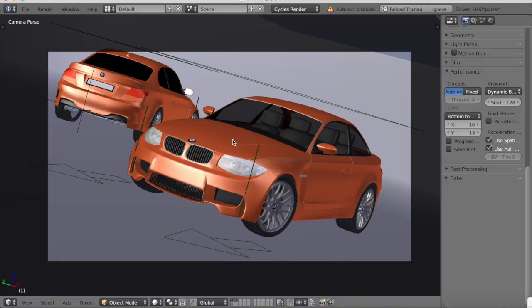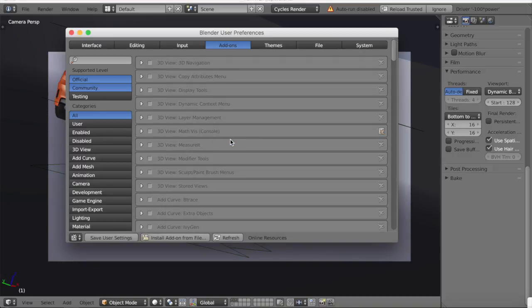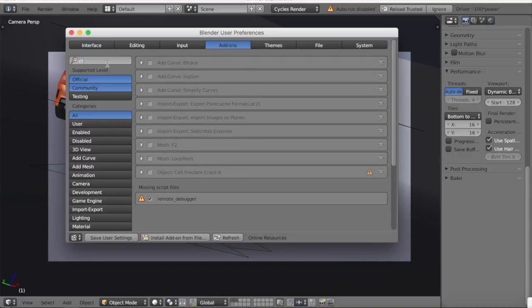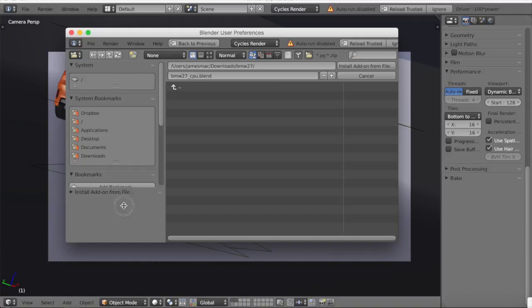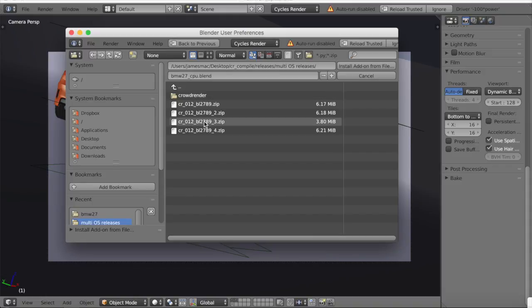Now, I currently don't have it installed on this machine, so I'm just going to go ahead and do that so you can see how we do this. So I'm just going to the Add-ons tab in the User Preferences, and CrowdRender is currently distributed as a zip file, so it's pretty easy to install. All you have to do is find where you've put your file. I've put mine on the desktop, in a special folder where I can hopefully find it quite easily. And all you do is highlight the zip file and then just click Install Add-on.